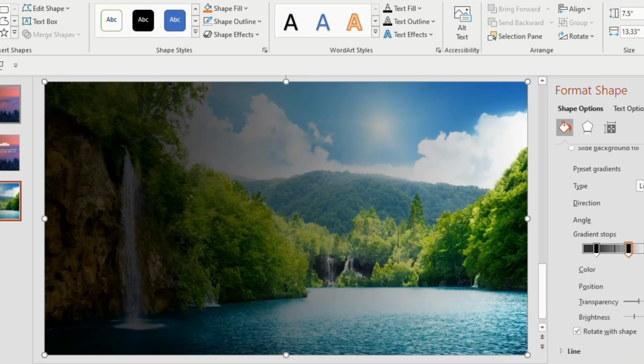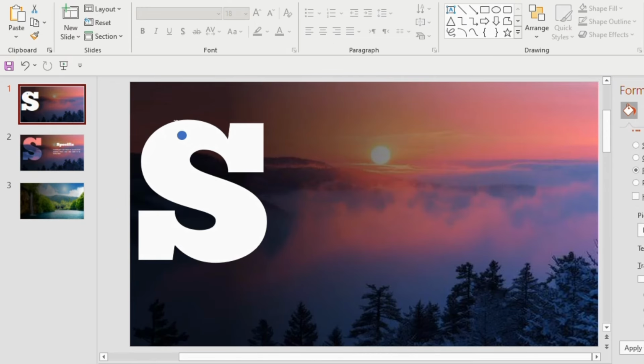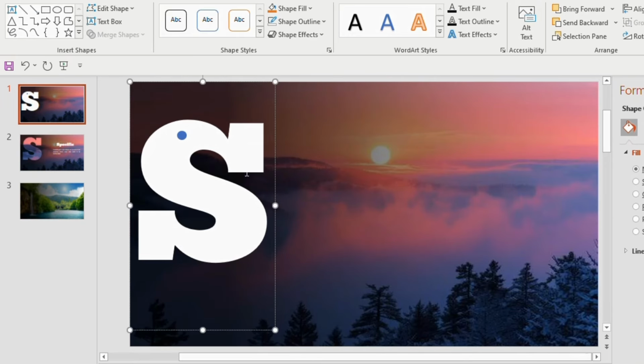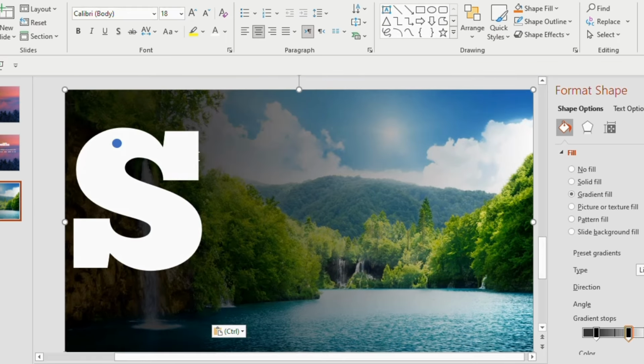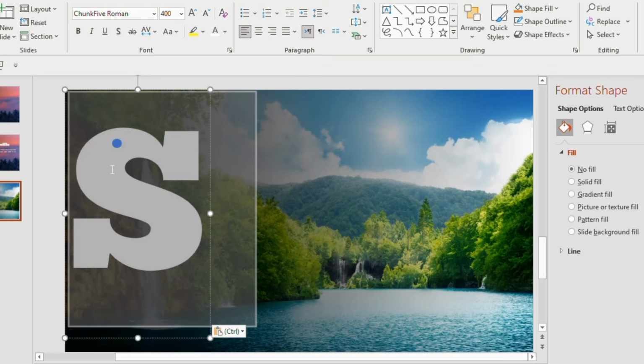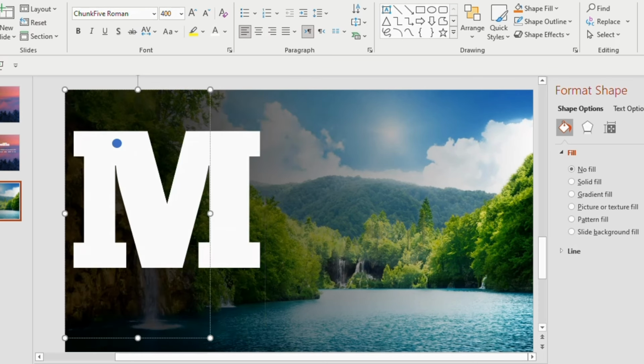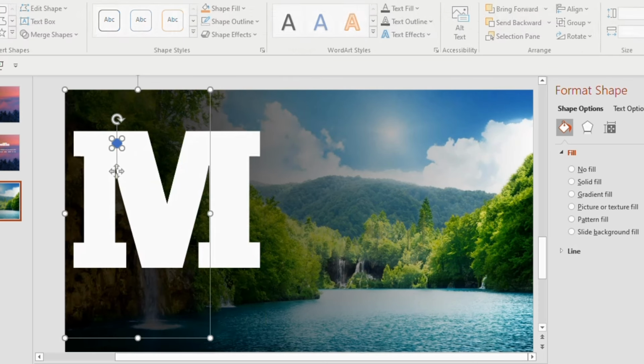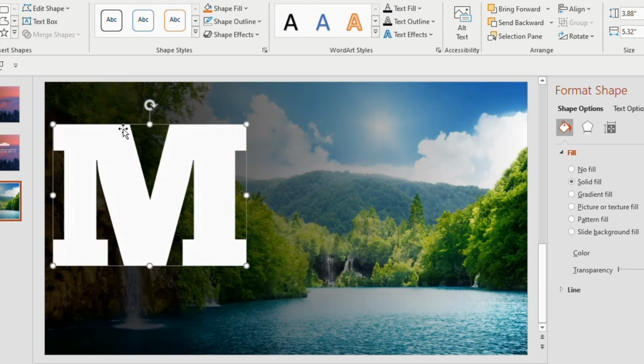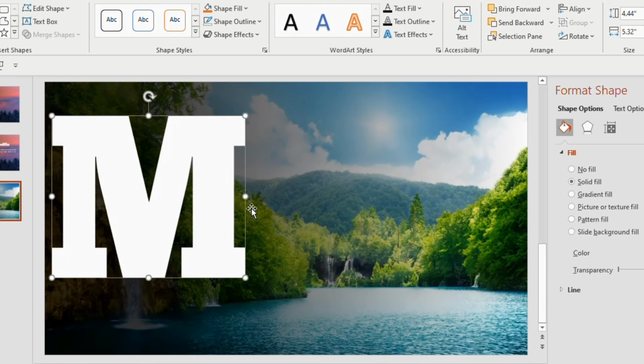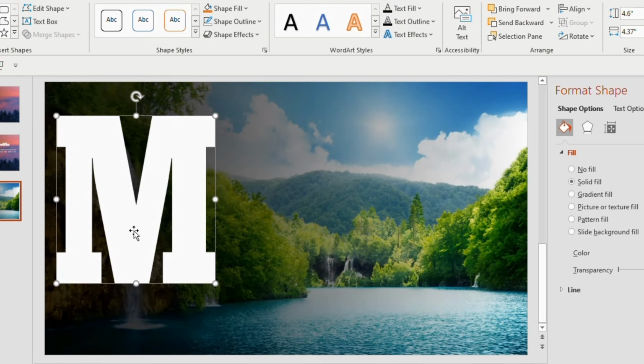Now go to the first slide, select the letter S and the round shape together by holding the Ctrl key. Press Ctrl C. Go to the third slide and press Ctrl V. Double click on the letter S, change it to letter M. Select both shapes together, go to Merge Shapes and choose Union. Now increase the size according to your convenience. Click on the Slide Background Fill.